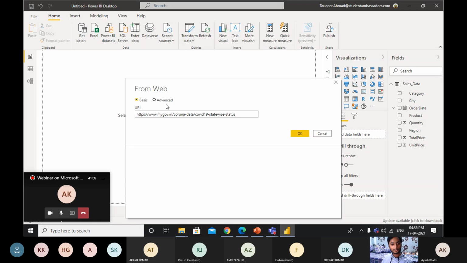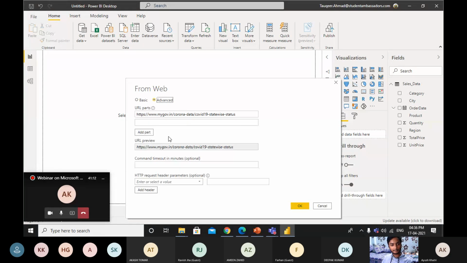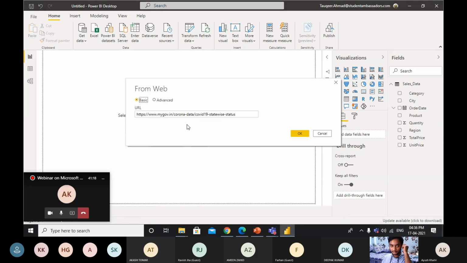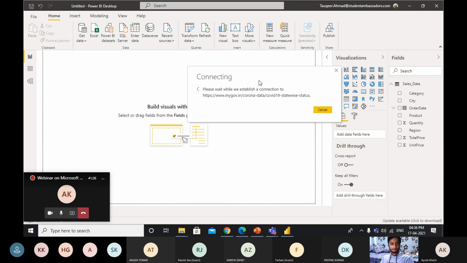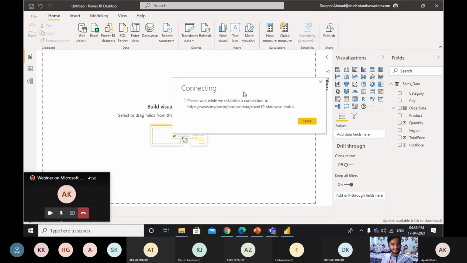In Advanced, you get the refresh data and add part attribute required, like if you are working on JS or any other software. Just go to Basic and click OK. Based on your internet connection, you will get the data. It's connecting to this particular website.